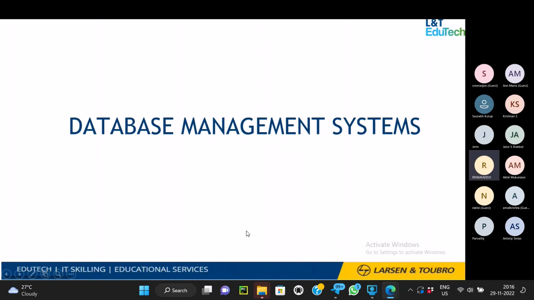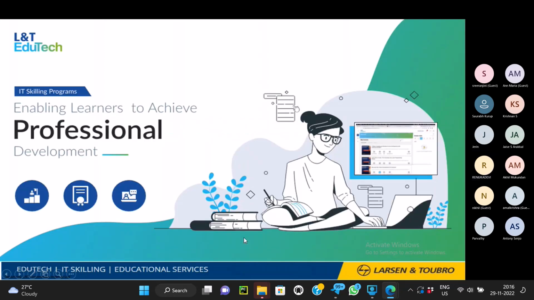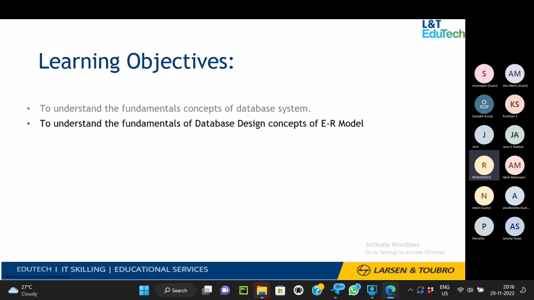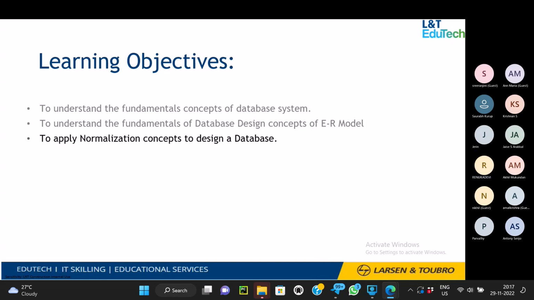So first is the database management system. What is the learning objective? By learning this, we can understand the fundamental concepts of database systems, and also certain fundamental details of the ER model, that is the entity relationship model, the database design concept of the entity relationship model, and also the generic normalization concept.